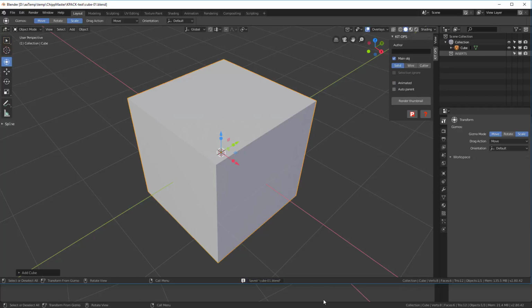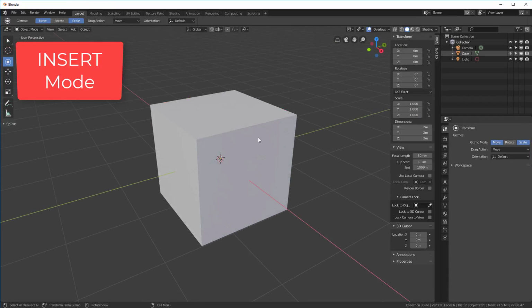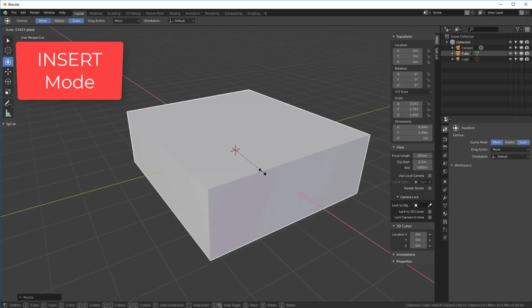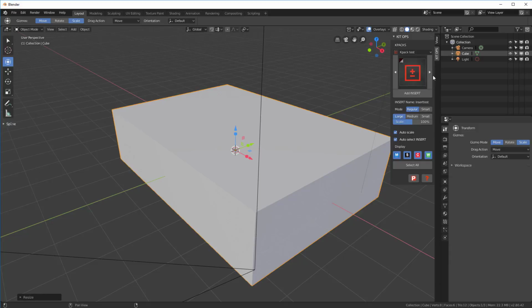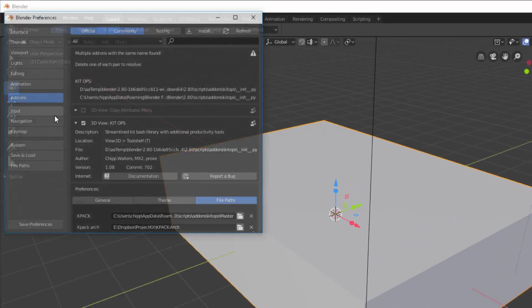And now I'm going to go back in here, and this is a brand new scene. As you can see, I'm going to stretch this out a little bit so we can see. We'll go into KitOps, we'll go under our KPAC test, and if we look, we only have one file, and it's the insert test. What happened to our cube file? That's because we did not refresh.